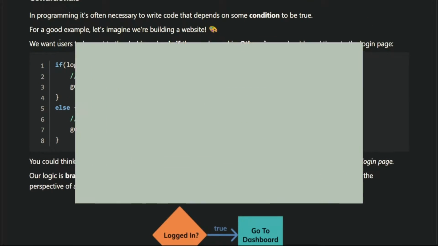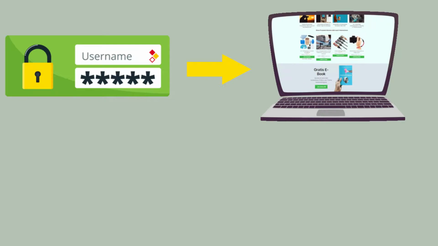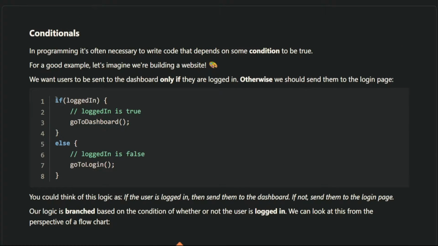what the concept is. Suppose you have a small website and you want to check if the user is logged in or not. If the user is logged in, they can directly go to the dashboard, else they will move to the login page. This is how we can represent it using this if else block. This is a very basic conditional block.